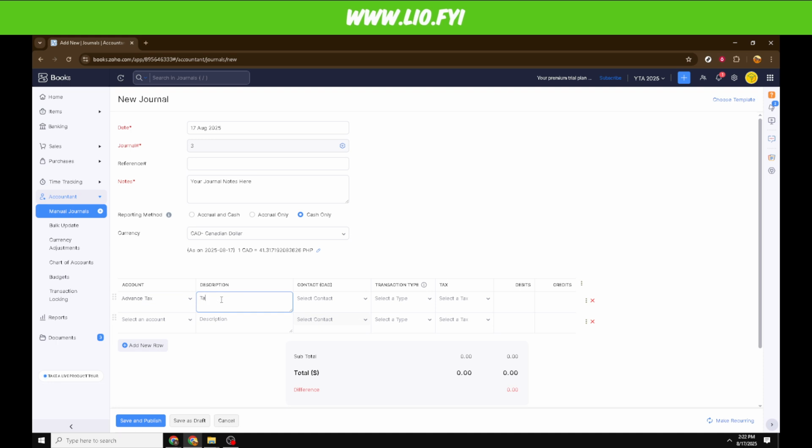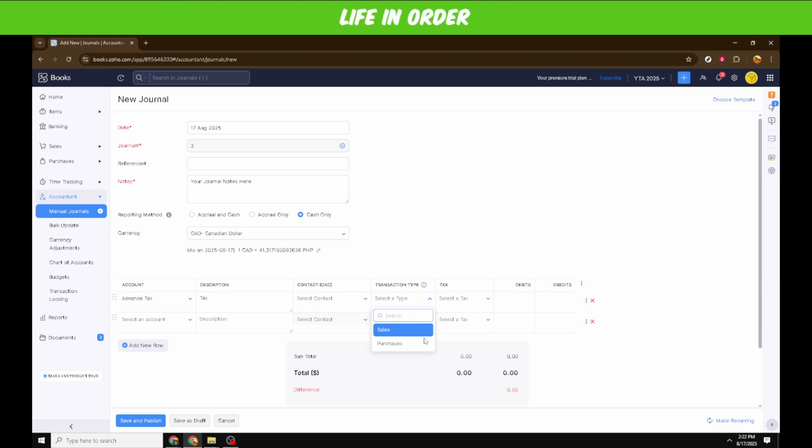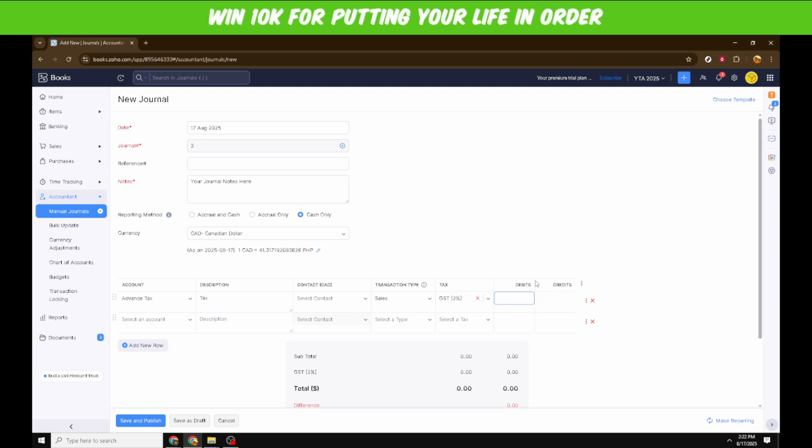Then, select a contact, if applicable, to associate the transaction with a particular vendor, customer, or employee, thereby enhancing your business relationship tracking. Moving on, select a transaction type that best describes the nature of the financial activity. Then, choose a tax if your entry involves tax implications. This is particularly important for maintaining compliance and ensuring accurate reporting to tax authorities.